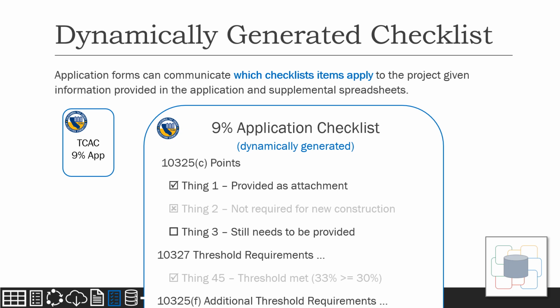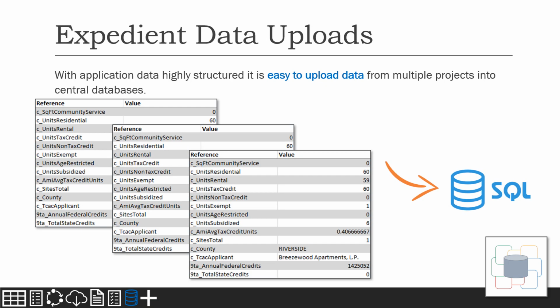Another way to reduce errors and make the industry easier to learn would be to provide dynamically generated checklists. The application forms could gray out items that are not applicable and tell the applicant why. If making the industry more understandable was a priority, checklists could include threshold requirements and communicate when those requirements have been met. Looking at the bigger picture, a universal data model would make it easy to upload data to statewide databases.